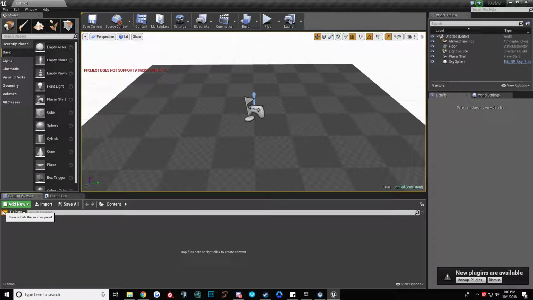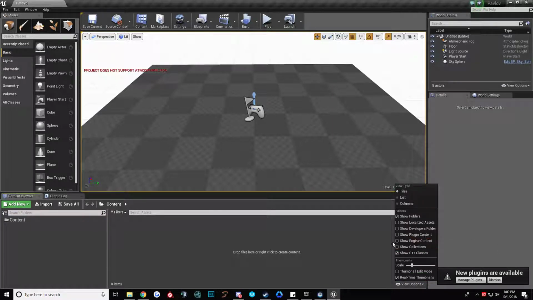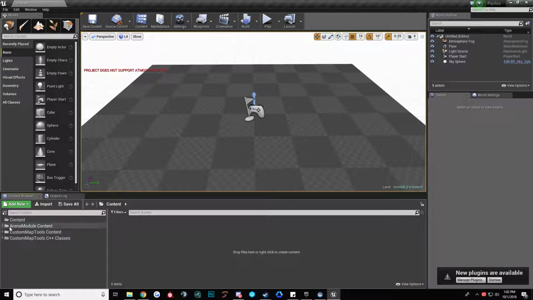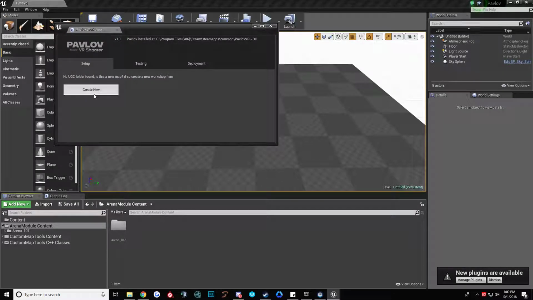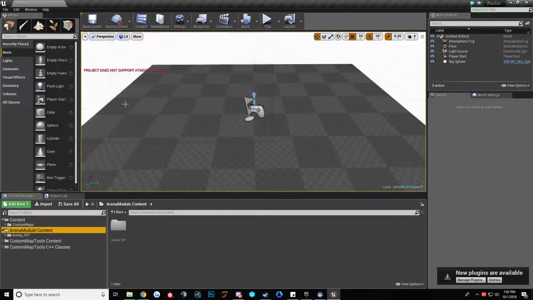Alright, so now we've got the project open. We're going to show plugin content rather. Go to the arena module. You can see it's there in the plugin folder. Then, since we don't have a UGC folder at this point, we're going to go to the Pavlov workshop and we are going to create new. So we have a UGC folder now.